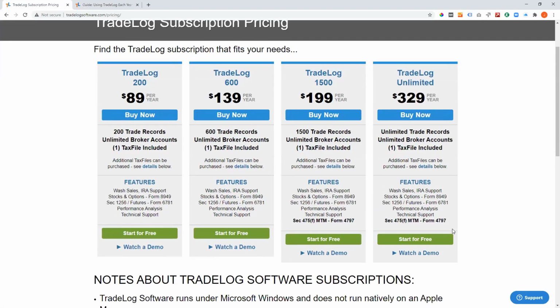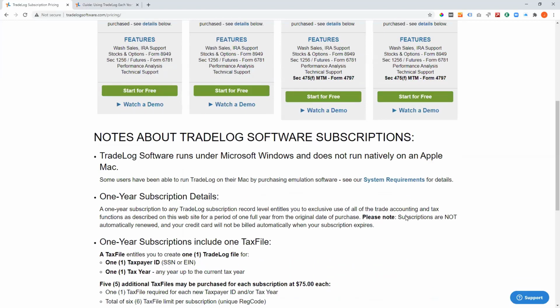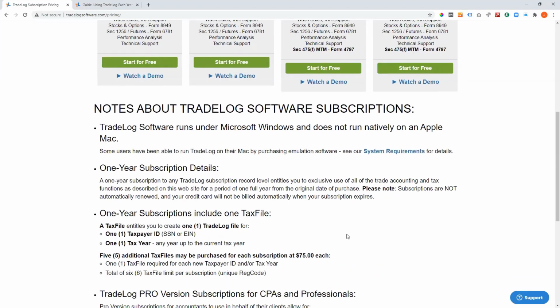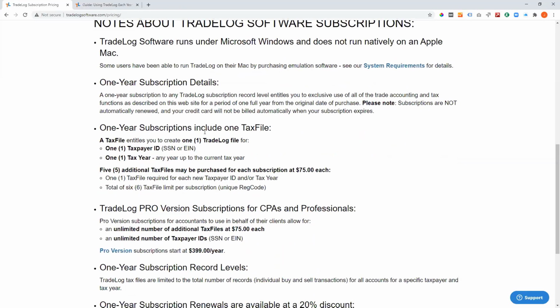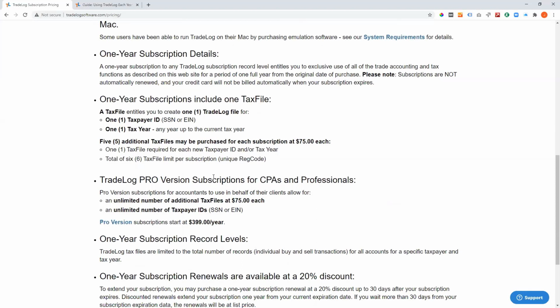And of course, TradeLog works on a 1-year subscription, and with that subscription, it allows you to use the software for 1 tax year reporting. Most people don't need to buy anything extra, but if you do have multiple accounts, maybe you're also doing some reporting for another family member, you can purchase an additional tax file. We explain that here. That's a $75 fee that you can add on another tax file that you're going to use TradeLog for.